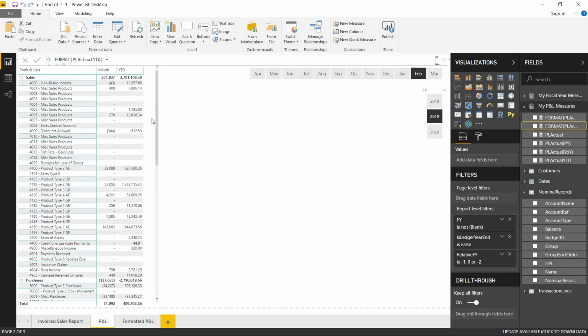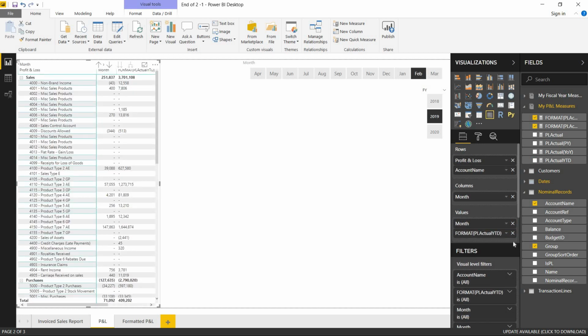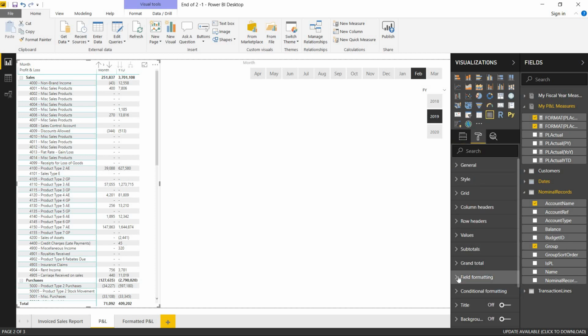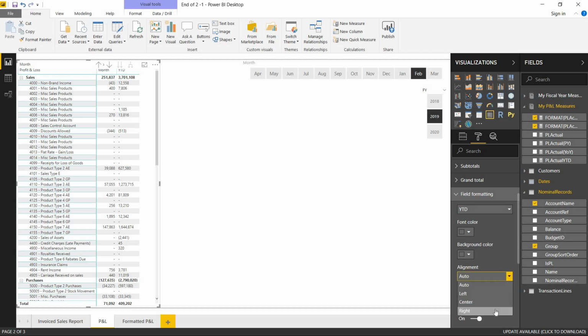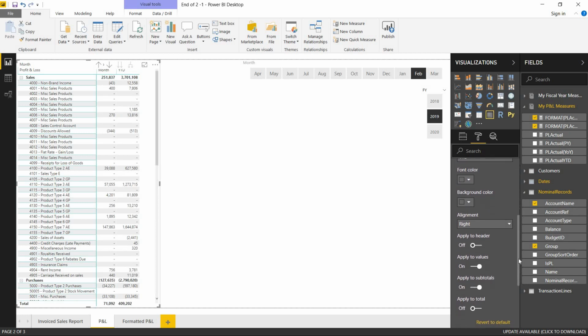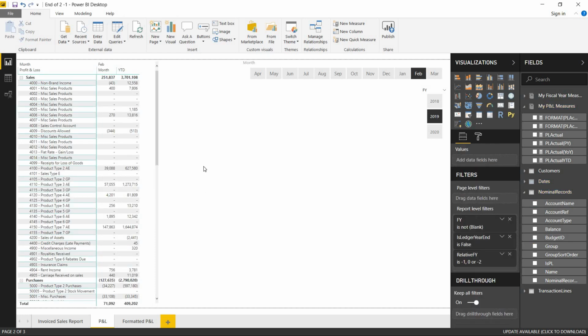And now we will replace the year-to-date value with our new format actual year-to-date measure. And we will call that year-to-date, and we will right justify it. Make sure that also applies to the total. And there we have our profit and loss statement formatted in the way that we wanted, with our negative numbers in brackets, our null values as dashes, and no decimal points.